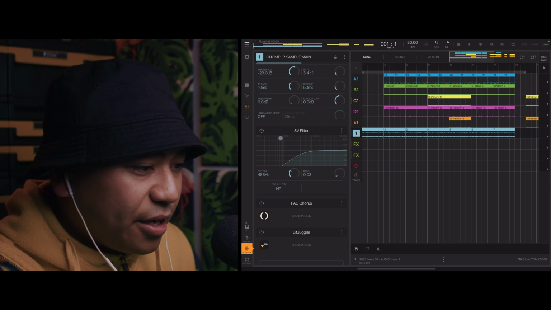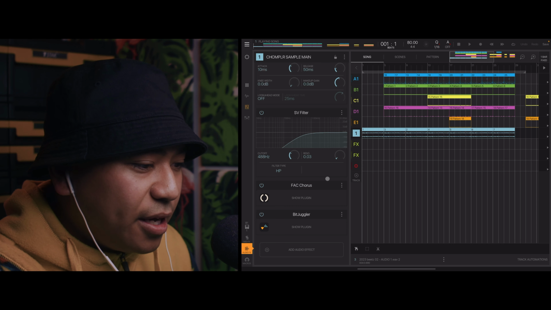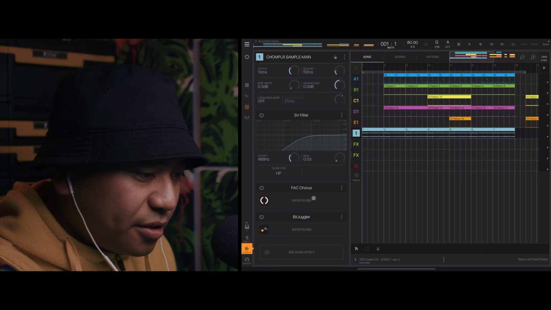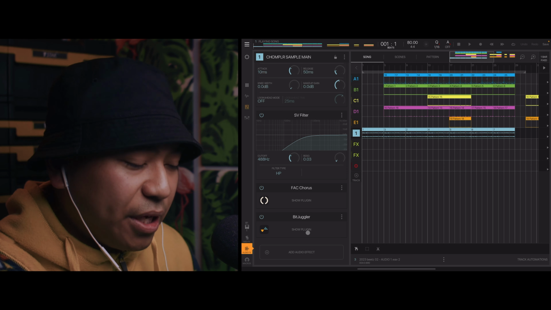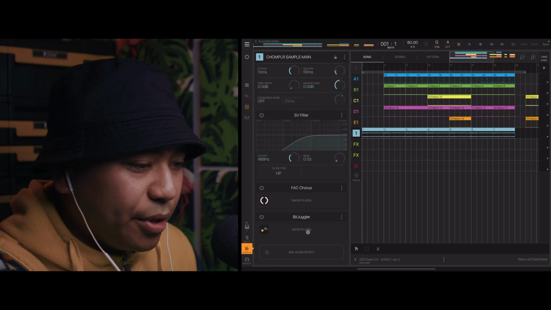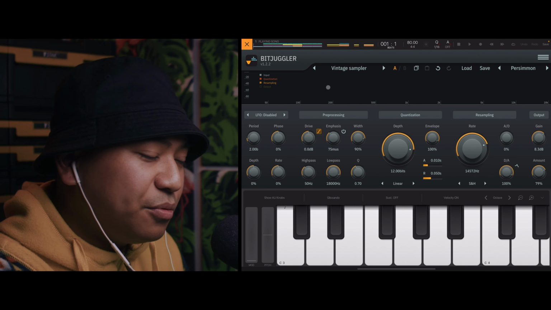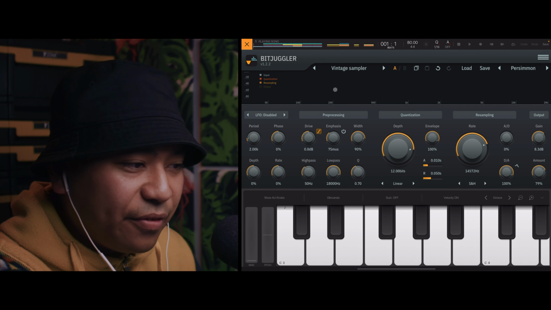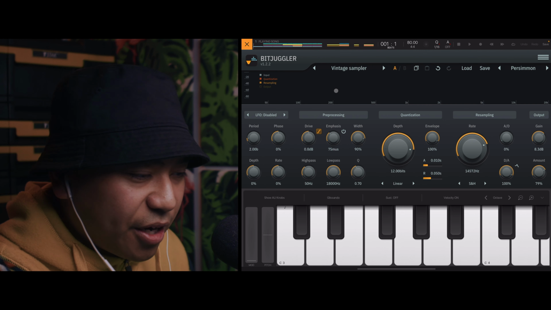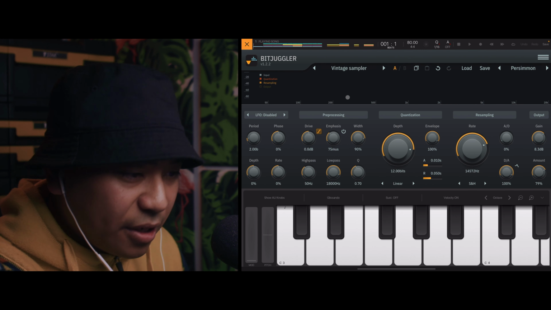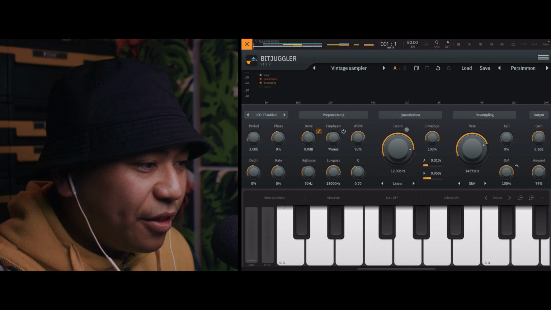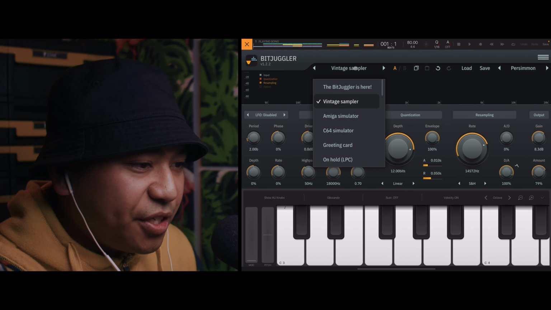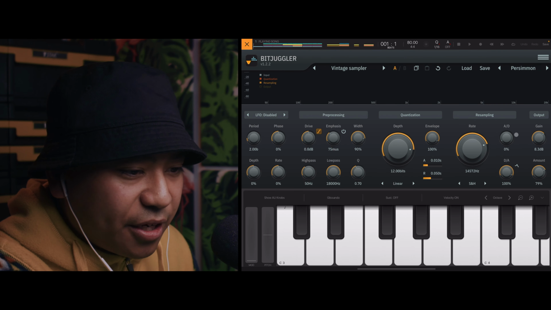The effects that I added to the sample: some sidechain compression. I also added a high pass filter to take out some of that bottom end, and I also added FAC Chorus to give you that nice lush chorus effect. Then also BitJuggler to degrade the sound a bit. BitJuggler is by Tone Boosters, which is kind of like a lo-fi effect where it makes your samples sound a little bit degraded, like an old school sampler. You can decrease the bit depth to 12 bits, 16 bits and all that. But yeah, it's cool. I just used the vintage sampler preset and tweaked it a bit.